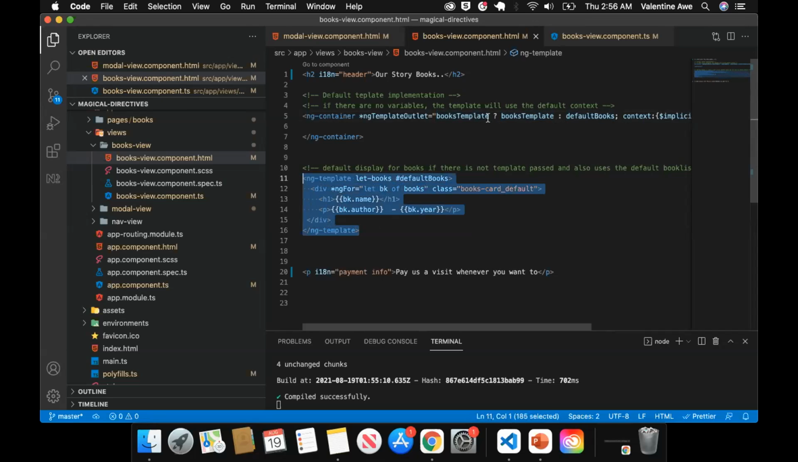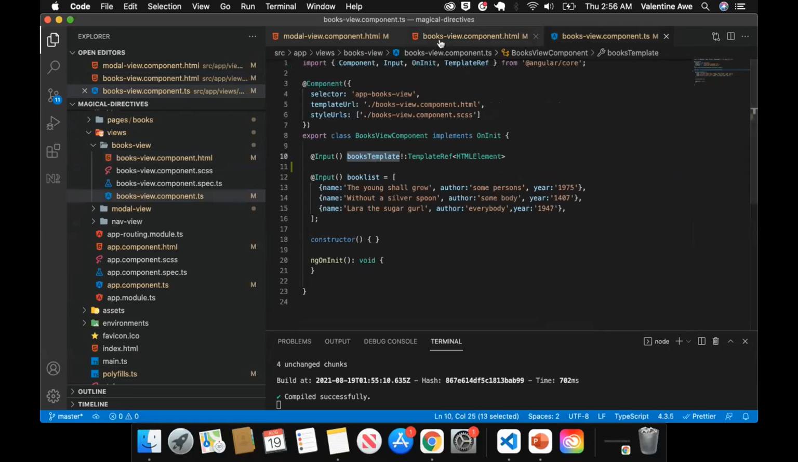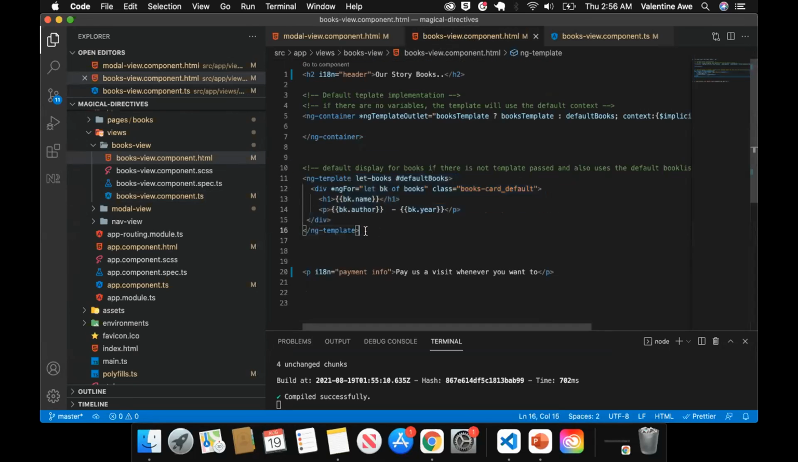So at every point in time, whenever we use this books view component, if we do not specify the input value which we're expecting, by default it's going to pick this default books and then project it in our container. So let's see what that looks like.